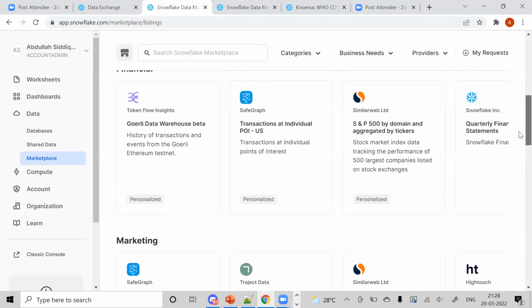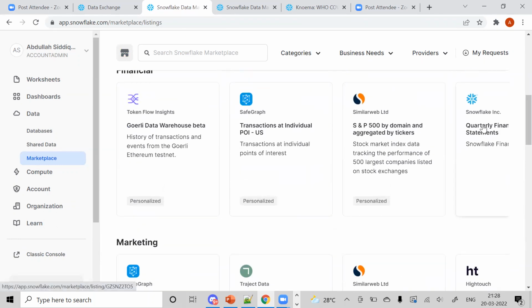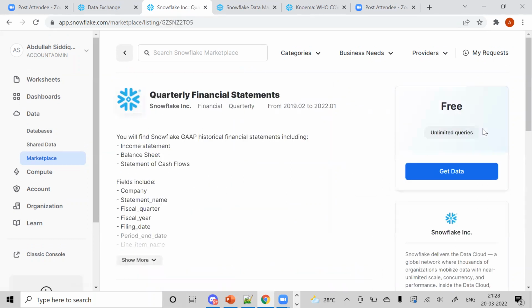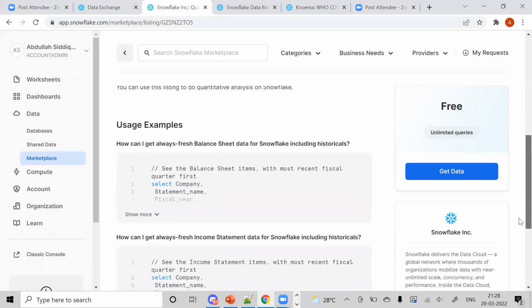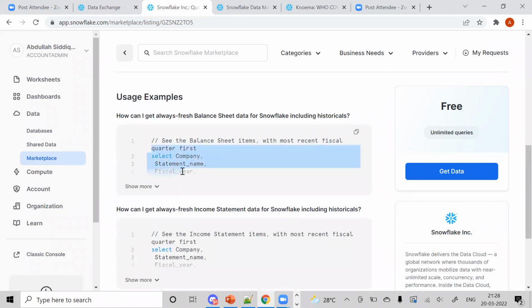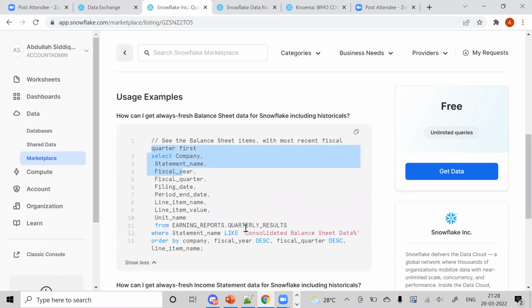So I was just looking, yeah. So if you see here, let me click it here. It says quarterly financial statements of Snowflake. What is it saying? You will find Snowflake GAAP historical financials, including the income statement, statement of cash flows and all that. So you will see some sample queries also, which once they start sharing the data with you, you can fire on them and get some results.